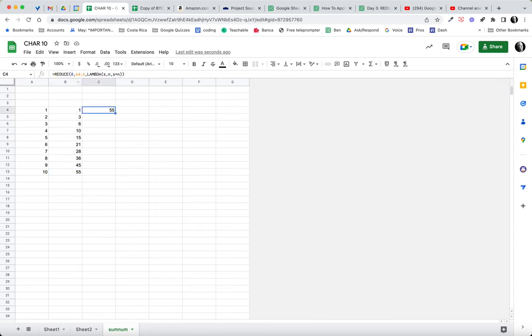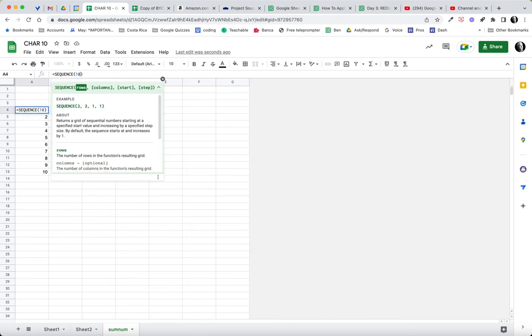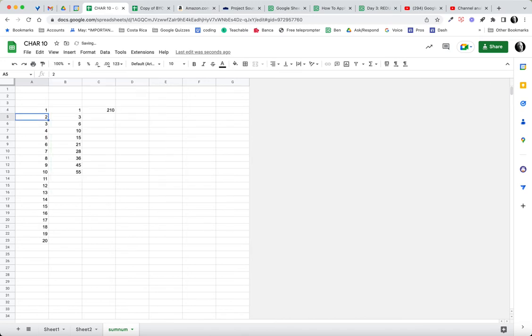Now, this was our sequence of 10. What if we do a sequence of 20? And then you'll see this formula would have to be copied down, and you'll see that's 210, but our reduce function gives us the sum of each one of these numbers sequentially, of 210.